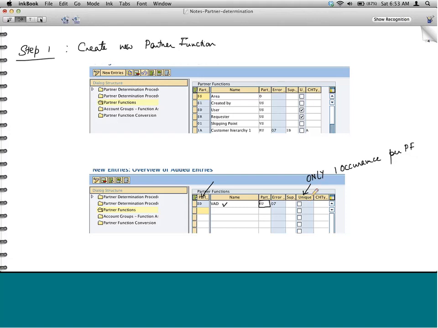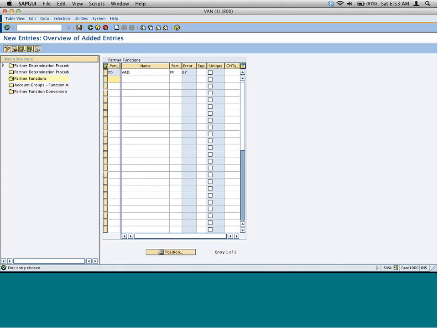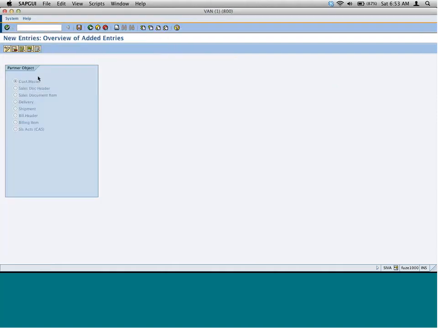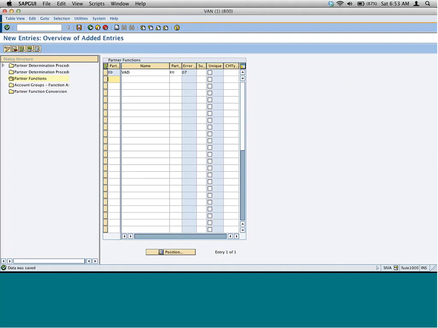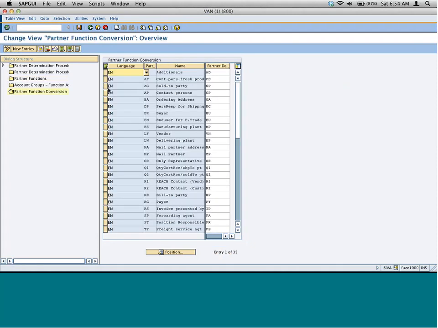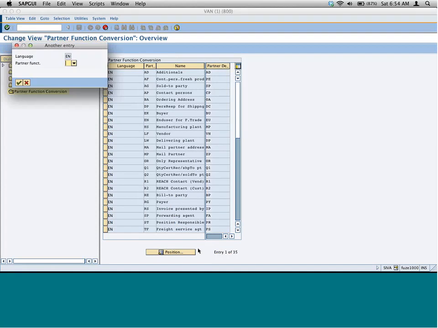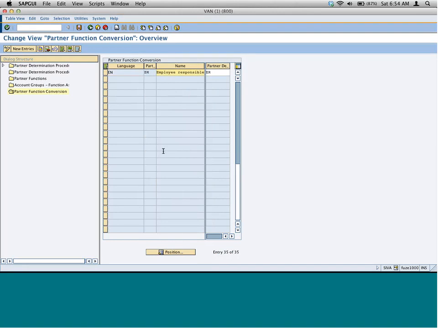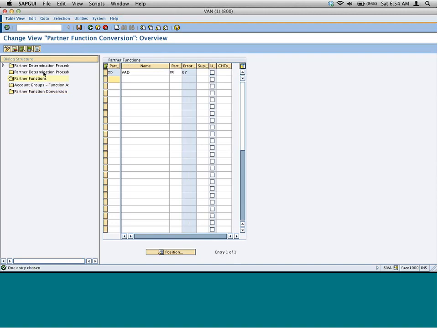Okay? So this is how you create a new partner function. Is that clear? We have created a new partner function. So go ahead, click on Save. Okay? Partner function is done. Now, go to partner function, ZD. ZD doesn't have anything in partner function conversion. This is not required. Don't worry. The next one is partner determination procedure.